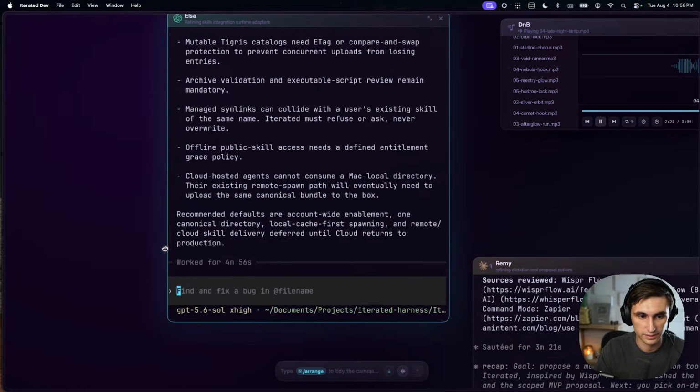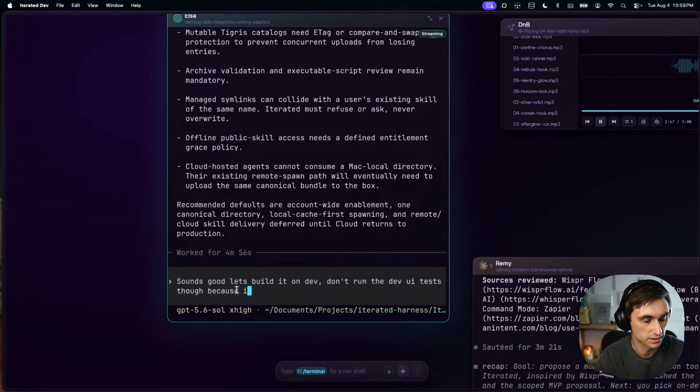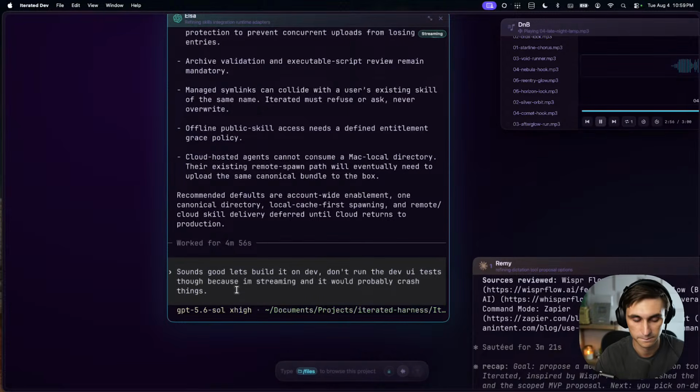All right. Recommended defaults are account-wide enablements, one canonical directory, local cache first spawning, and remote cloud skill delivery deferred until cloud returns to production. I'm going to say sounds good. Let's build it on dev. Don't run the dev UI tests, though, because I'm streaming and it would probably crash things. Restart and rebuild once it's implemented.